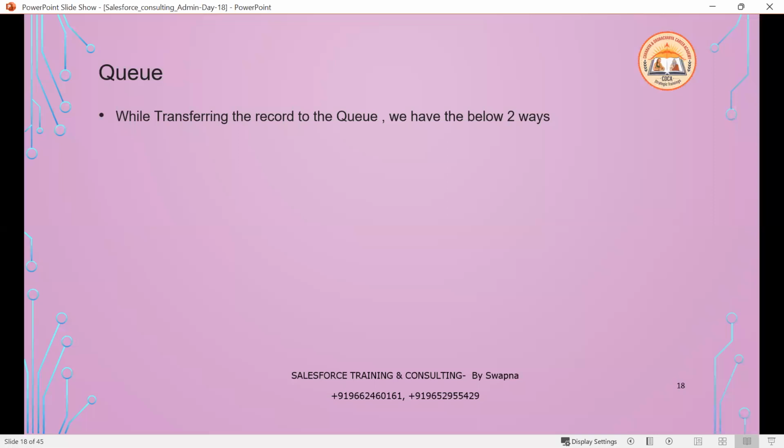So far, we did everything manually. While transferring the record to the queue, we have two ways. One is a manual transfer, which we have done right now, and the second one is an automated transfer. Whatever we did so far is a manual transfer. I assigned the record to the queue and a queue member has taken it. Assigning to the queue should be an automated process, but I did it manually.